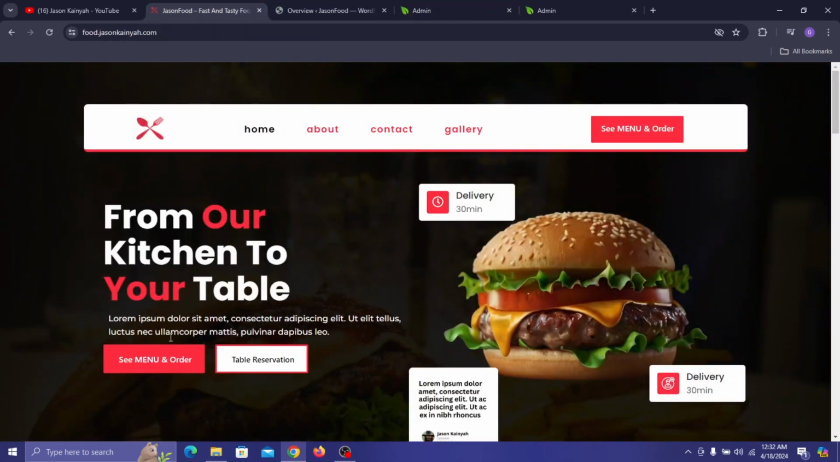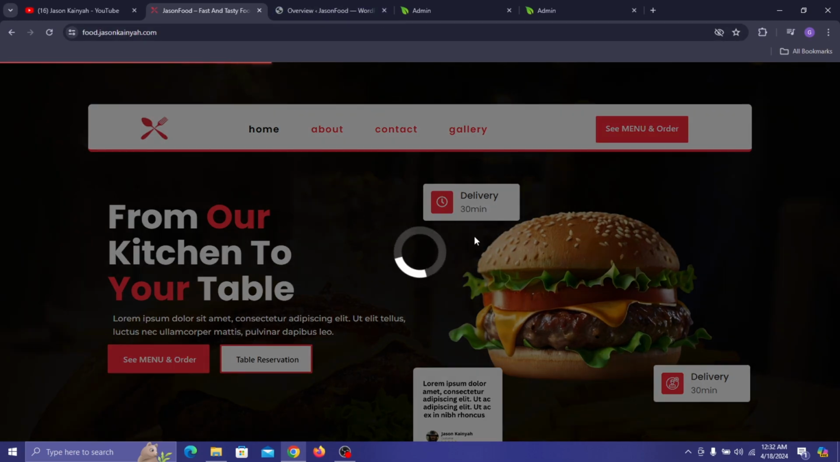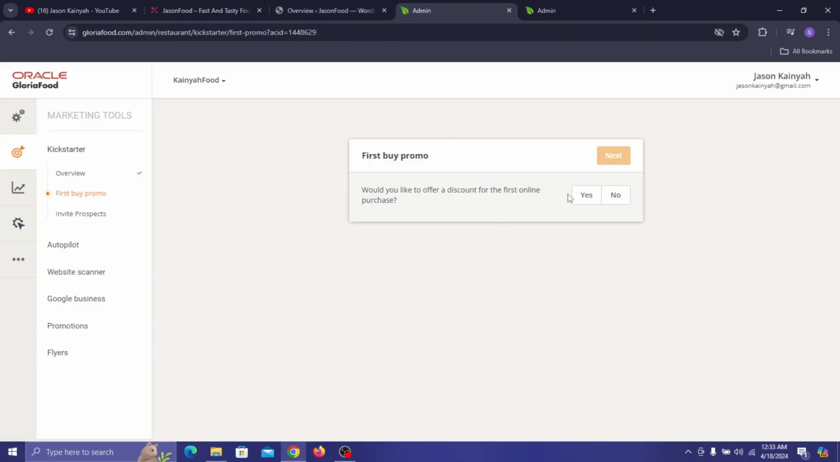So if I go here and I click on see menu and order, let my menu load up a bit. There's a 15% off your first order section I have on my menu. As you can see, this is it. So if I go back here, this is the first buy promo. That's what I'm talking about.